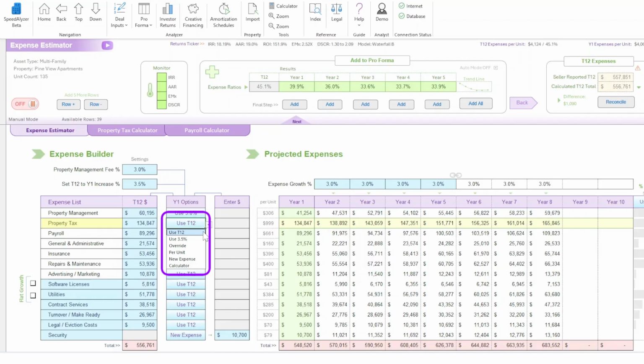The first is an inflationary option. It's currently labeled Use 3.5% and changes based on the percentage we set above in the set T12 to Y1 increase percent input cell. Let's go ahead and select Use 3.5%.